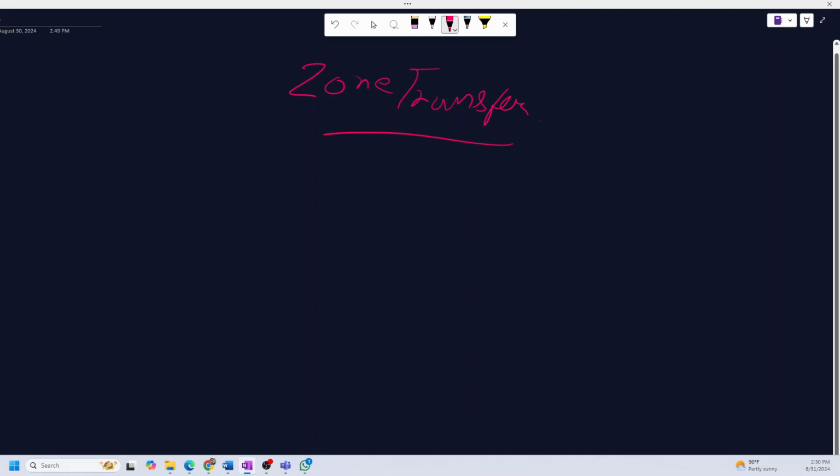So what is a zone transfer? Let's say we are in the namespace of Amazon. There are different name servers in the Amazon domain, so there will be multiple servers. But let's say this is the primary server.